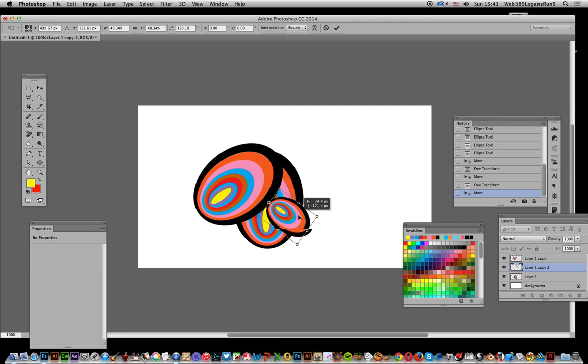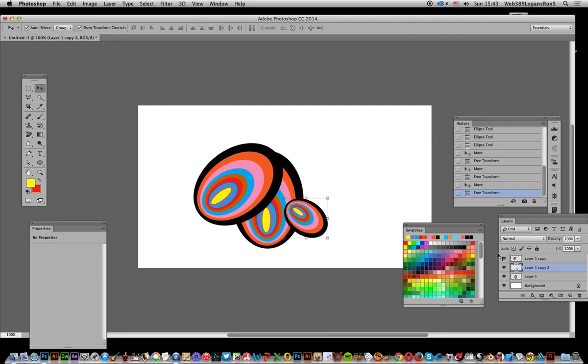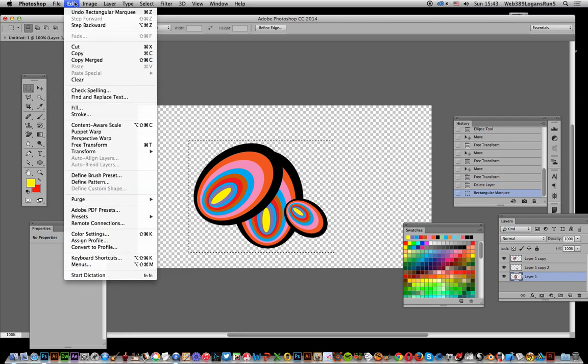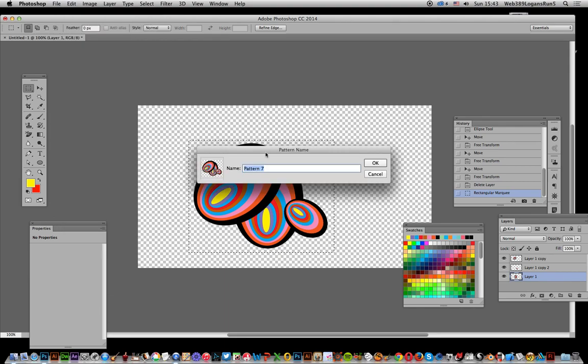Okay, once you've got that design, and you can of course add multiple of these layers, I can now just remove the background, and I'm going to go over to the rectangular marquee tool and select the area, because what I want to do is create a pattern. So I've got this design, and now I go Edit and Define Pattern.